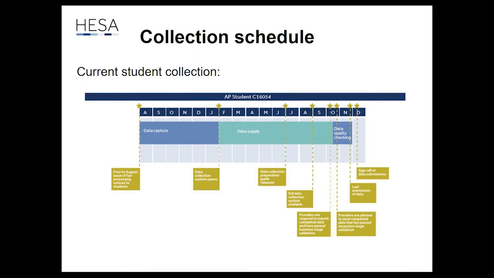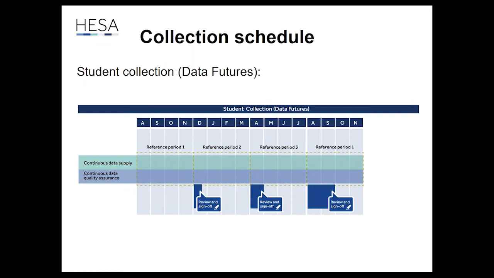What we're moving to is a system of continuous data collection. So the data collection in this new model will never close. It's open throughout the year. So rather than at the moment where you have your 15-16 AP return and then your 16-17, then your 17-18, this moves to one continuous student collection that aggregates over time.